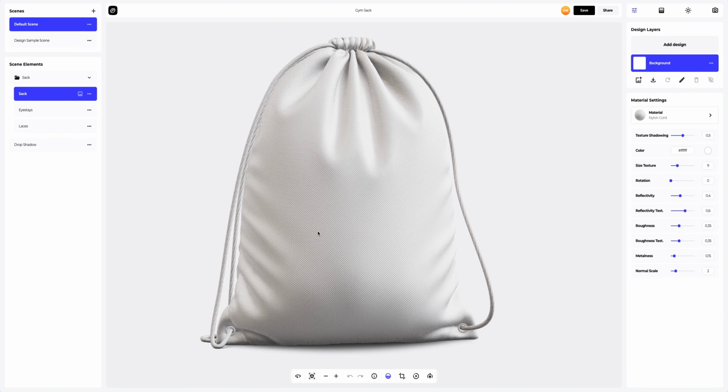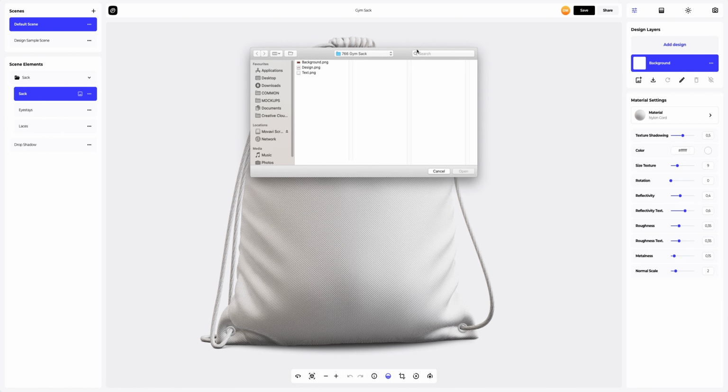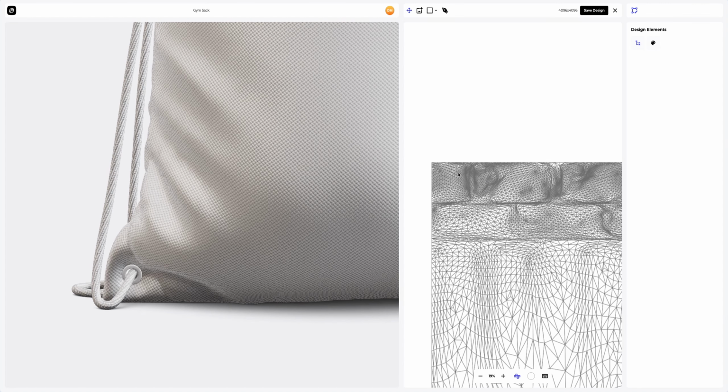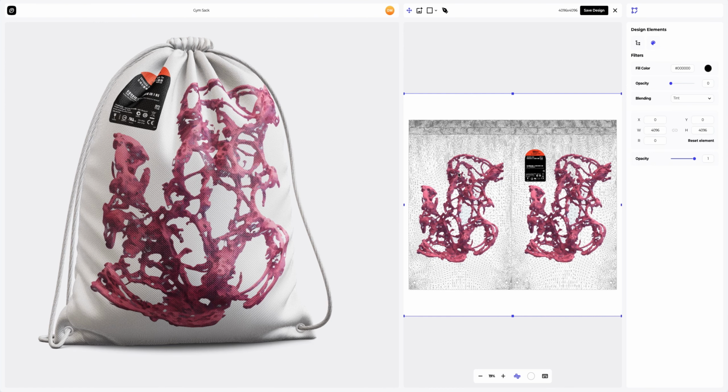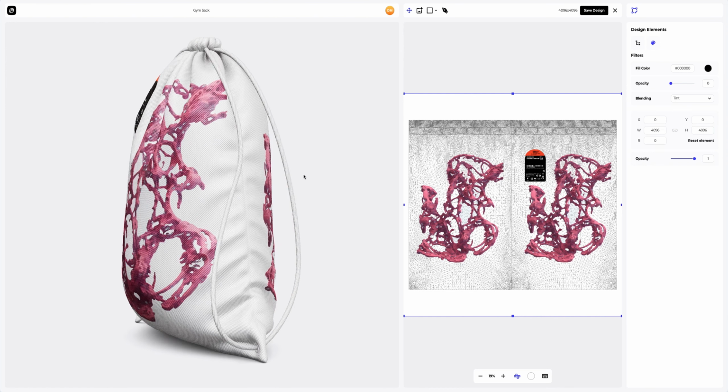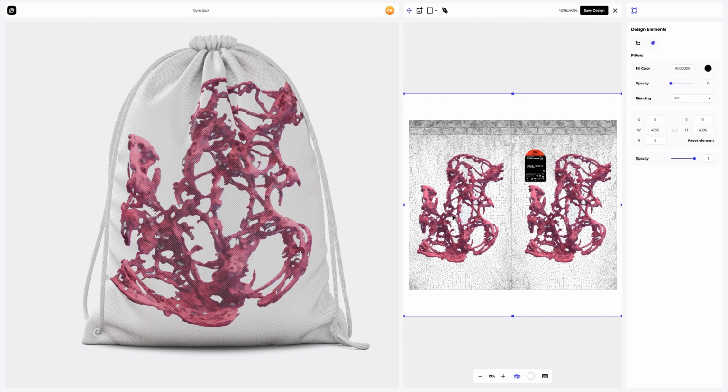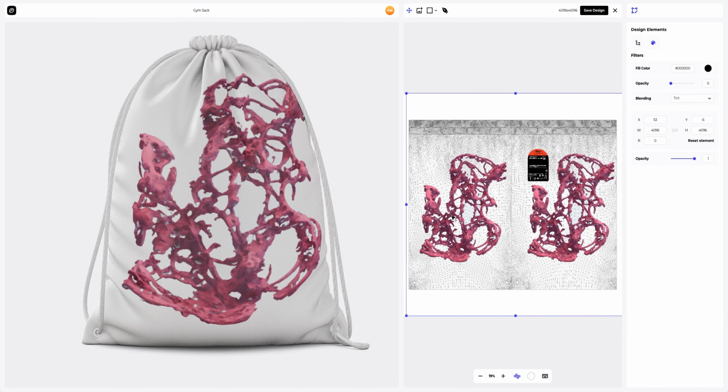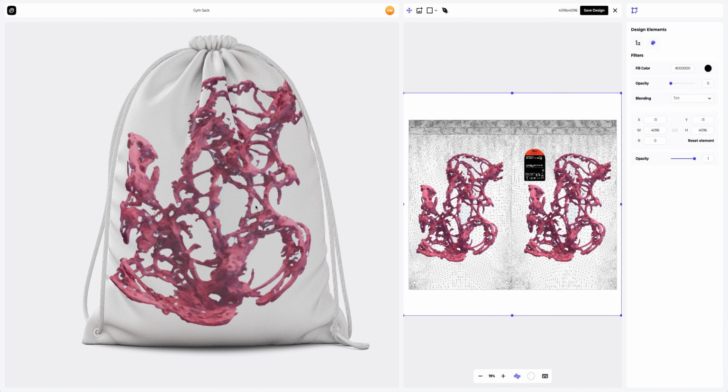I like it. First, let's add the design to the sack. To add the design, click on the Add Design button on the Design Layers panel. You can also download a UV map and create your design in another editor. I've prepared several design elements. Let's add the first one. In this window, we see the editor, where we can move and modify our design. Here on the left, the position of our design on the 3D model is always displayed in real time.